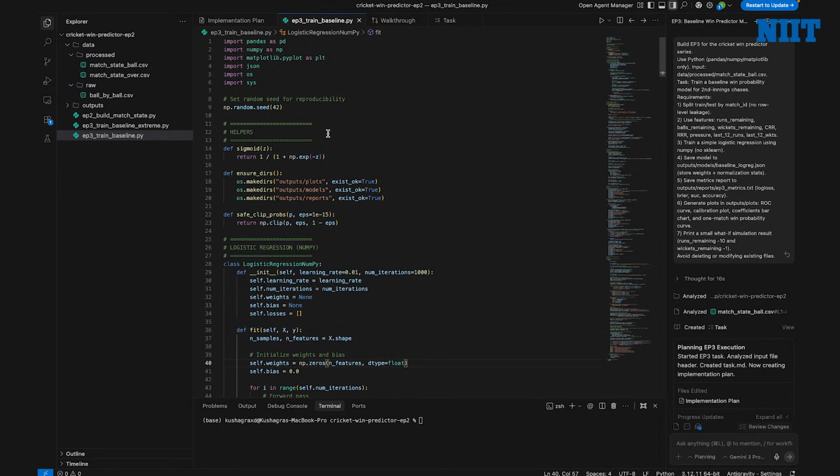On the top of the file, you can see these imports right here. So standard stack: we have pandas for loading, NumPy for the math, matplotlib for the plots, JSON for saving the model, and OS for folders. The random seed is important because we shuffle match IDs for the train test split, and with a fixed seed, your split stays consistent and your results are reproducible.